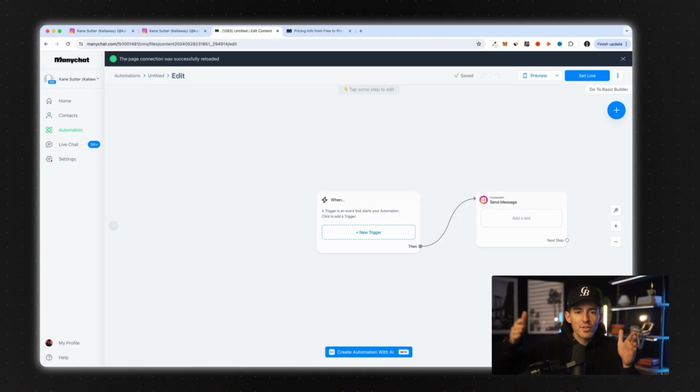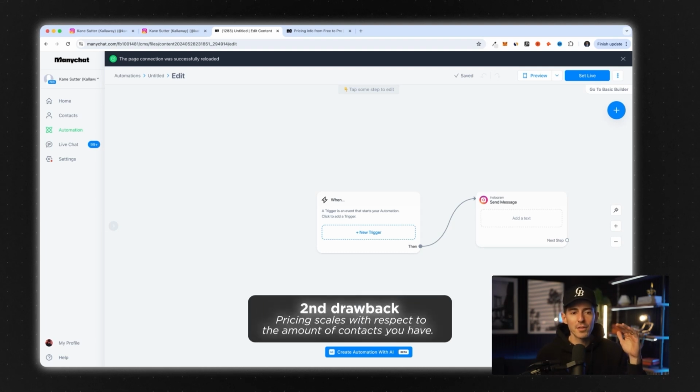I'm about to launch something tomorrow where I'm going to use this again. If you use it sparingly, it's super powerful. I don't think you should try to use it every single time though, because it may make you come off like you're salesy and you're asking for a lot of things. So that's the biggest drawback. The other drawback is that the pricing scales with respect to the amount of contacts you have.